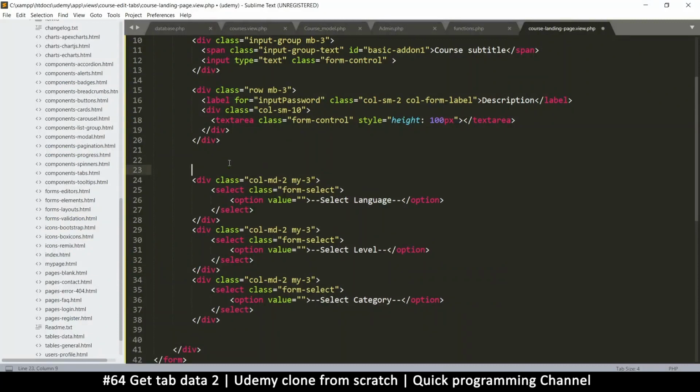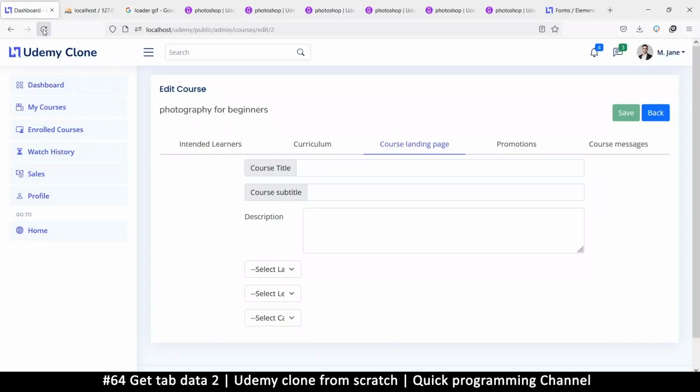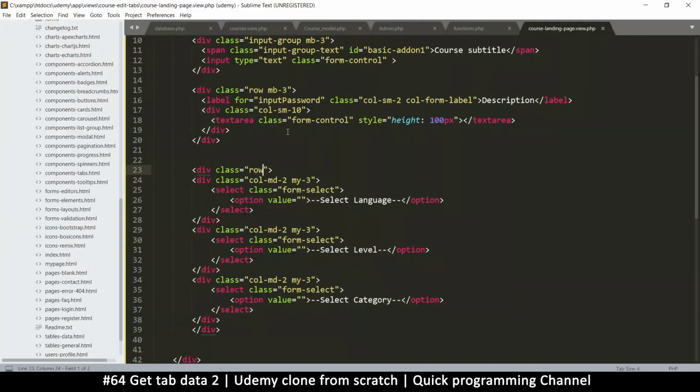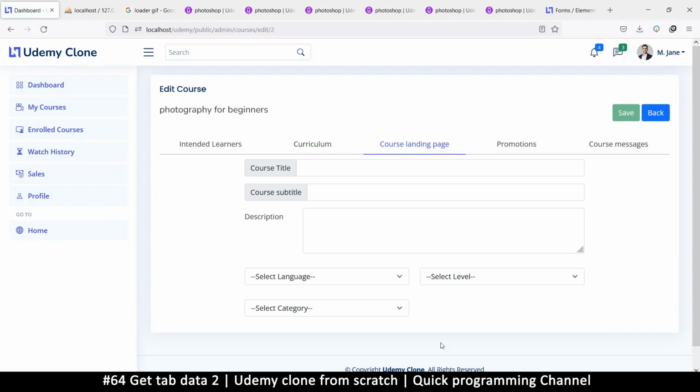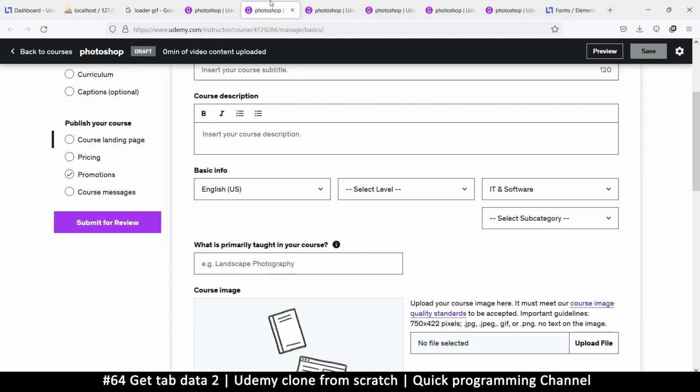So maybe what they need is a div wrapper. So I'll duplicate that and then put a class of row like this. So let's try this. Okay, so that actually solves the problem. Let's move them inside here. So this is one row, but we have 6, 6, and 6. That way they take half the space like this, and then they wrap around when there's not enough space. Okay, so select language, select level, select category. That's fine.